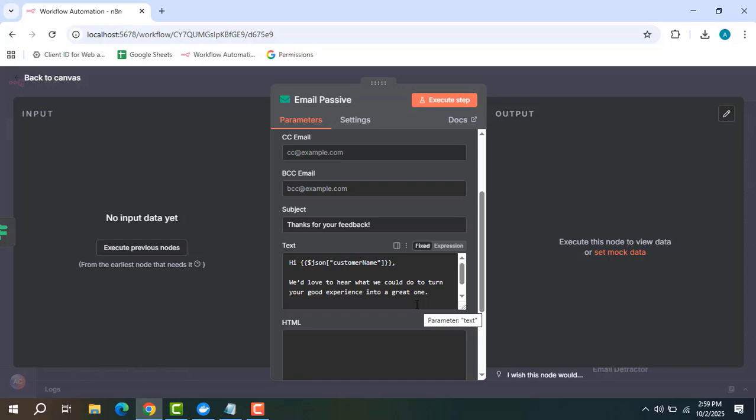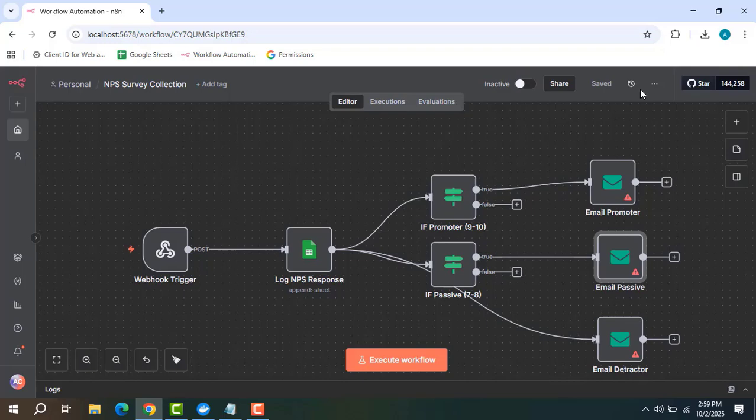We will gently ask for suggestions to improve us. And finally, the field with the node email detractor. Its purpose is to show empathy and request direct feedback to resolve the issue. That will be directly with no feedback.